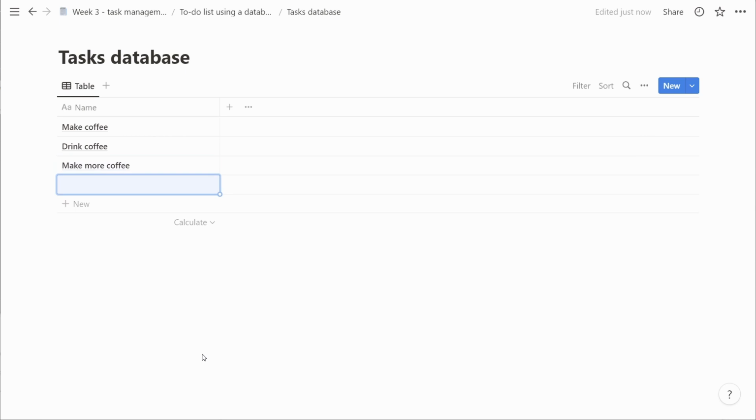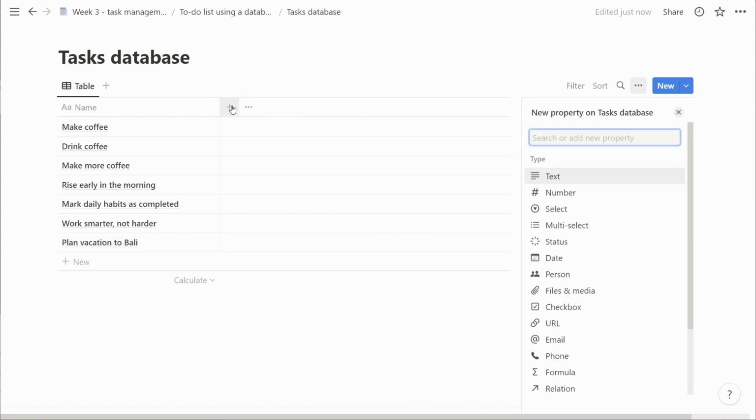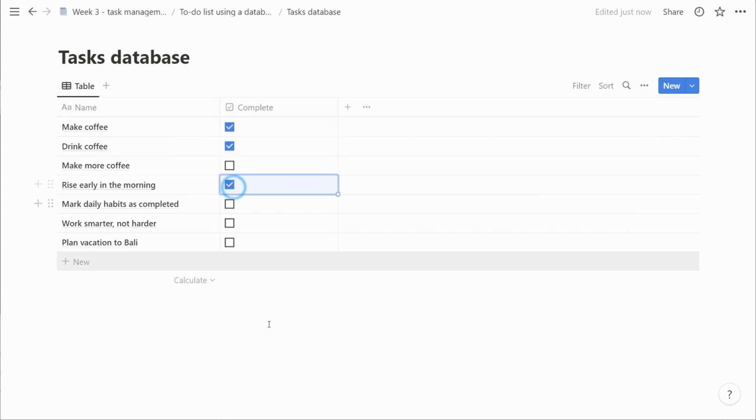Alright, so now we have a list of things, but it's actually not really a to-do list. We want to be able to check things off. So when using a database, we simply create a new column or new property, as it's called in Notion, and we create a new column of the checkbox type. This means that we now can start checking things off, and this complete column that we now created can also be used to sort the data and to filter it.